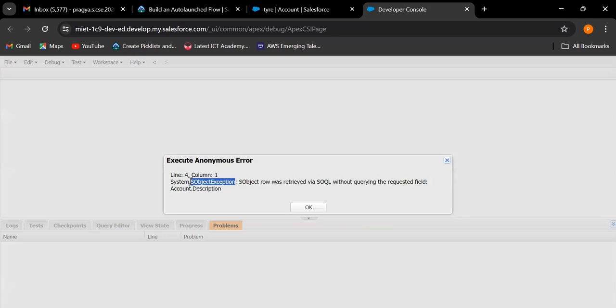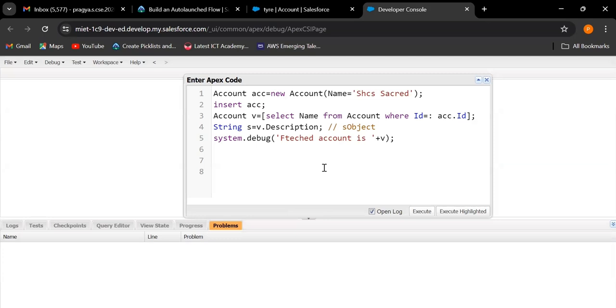And what does it say? SObject row was retrieved via SOQL without querying the requested field. So basically you are trying to fetch the description, but you are not fetching it in this particular query. That's why it resulted in an SObject exception. What is the purpose here? You are trying to access the description field, but you are not even fetching the description field.